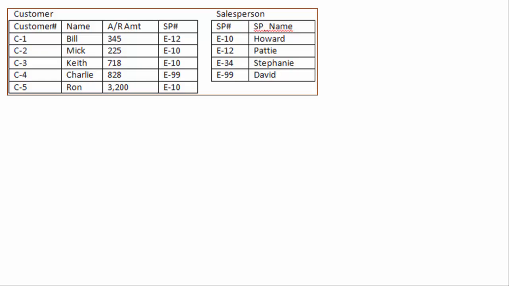Now sometimes we want to blend information together from multiple tables. So let's say in this case I've got a customer table and a salesperson table, and what I want to do is gather information from both of those and display it. So I want my customer number, I want the customer name, I also want to know how much they owe, what's our receivables amount for that customer. And then I want the salesperson number and name, so I can go and yell at the salesperson if that customer owes us too much.